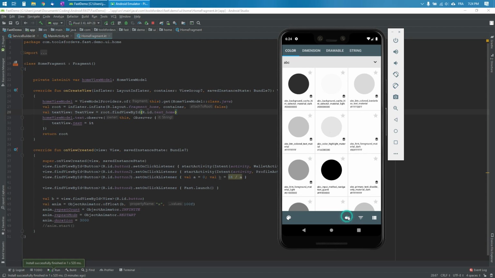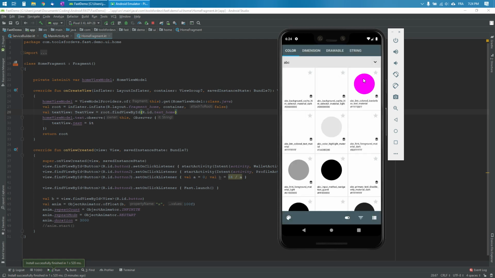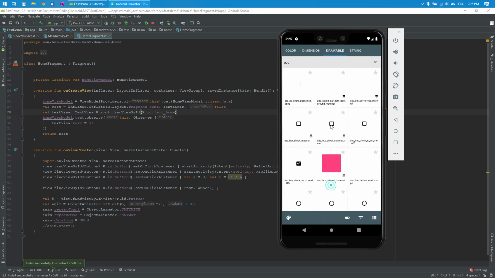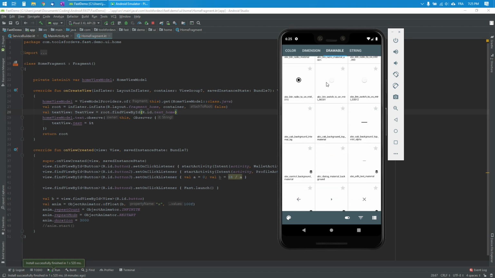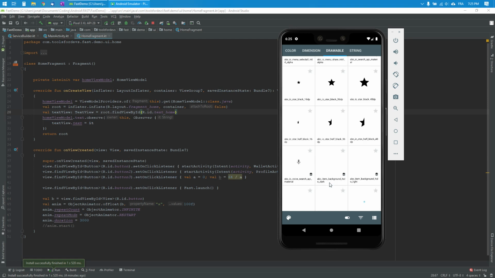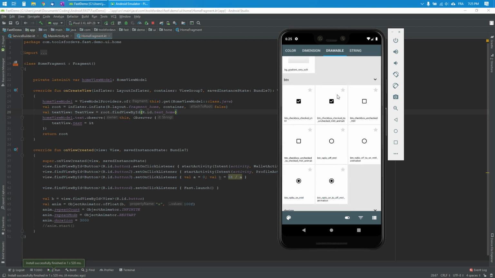So let's go back to the default states. I'm gonna uncheck this and we get back the pink, and the other ones have changed back to their default color as well. Now let's go to the drawable tab, and this is exactly the same screen as the color one, but you can see the various drawables of your app instead of the colors. And you get exactly the same features.